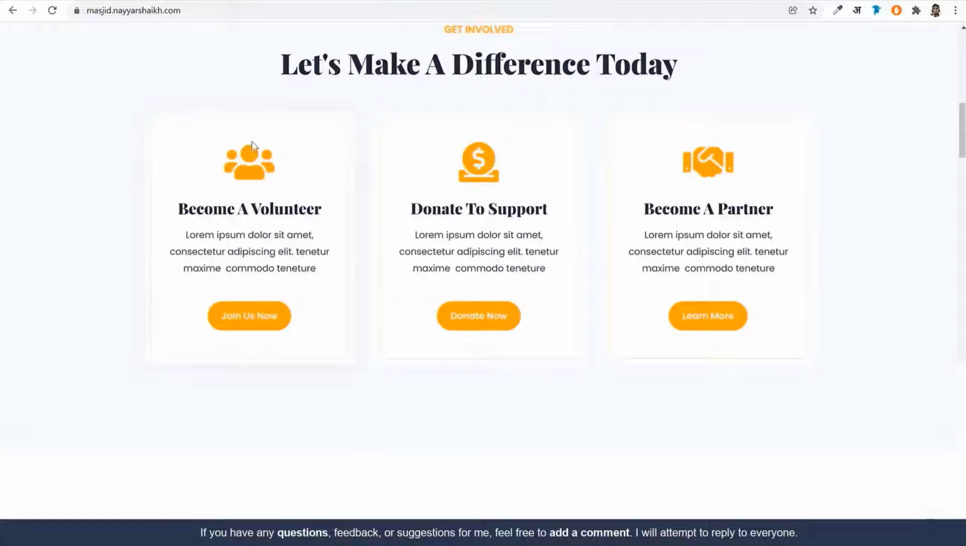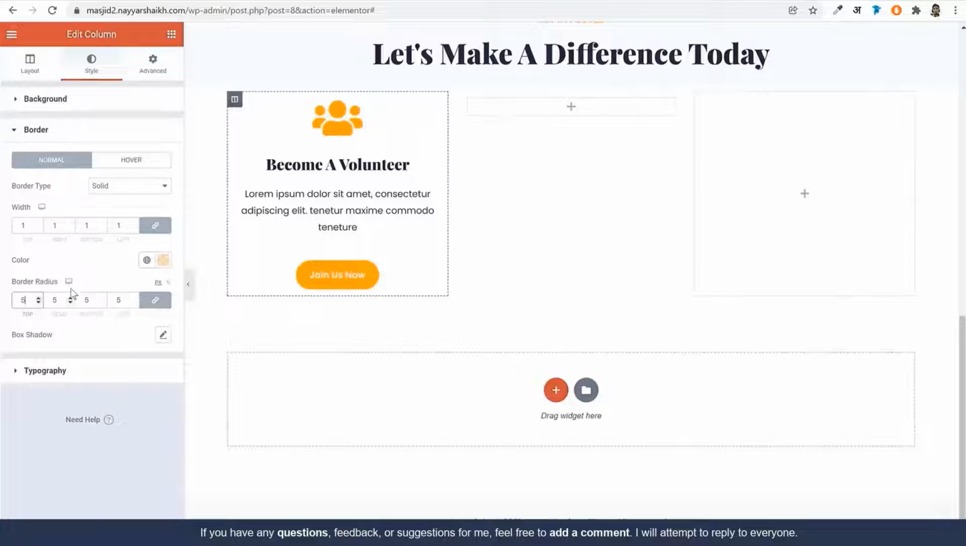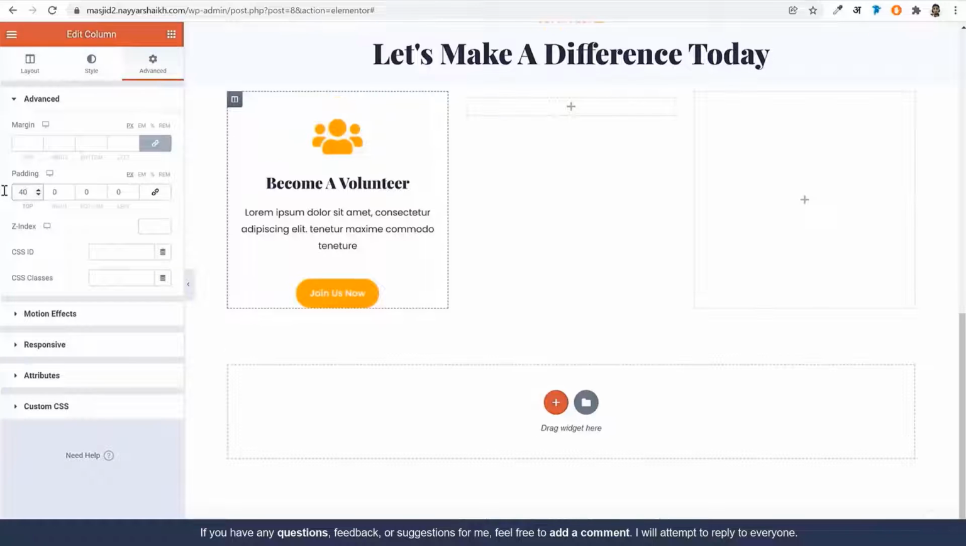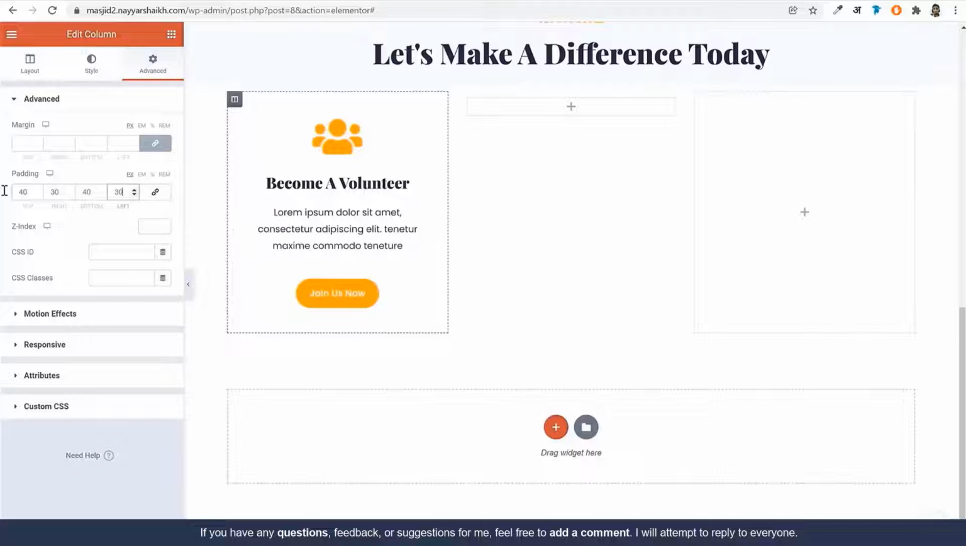Here, as you can see, at the top of this we have some space, at the bottom of this button we have some space, and a little bit of space from left and right. So let's add that padding. Go to advanced and let's add padding of 40 from top and bottom and 30 from left and right.